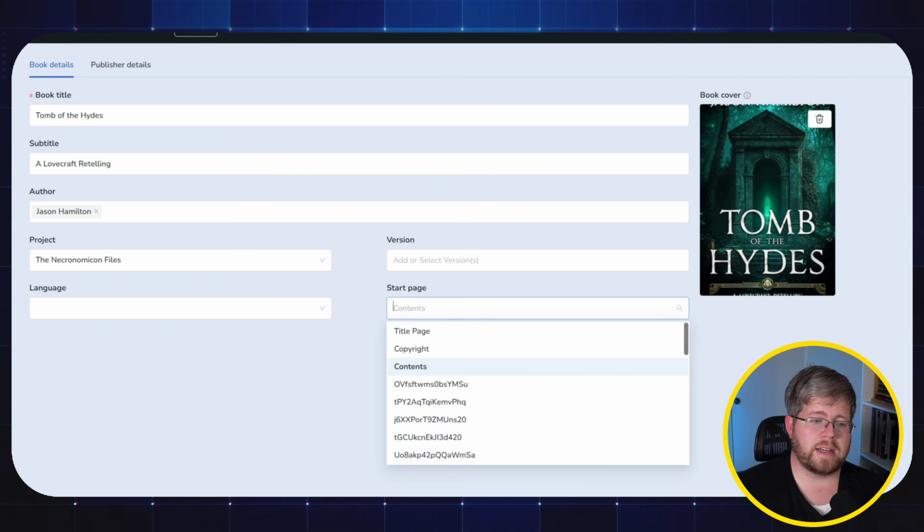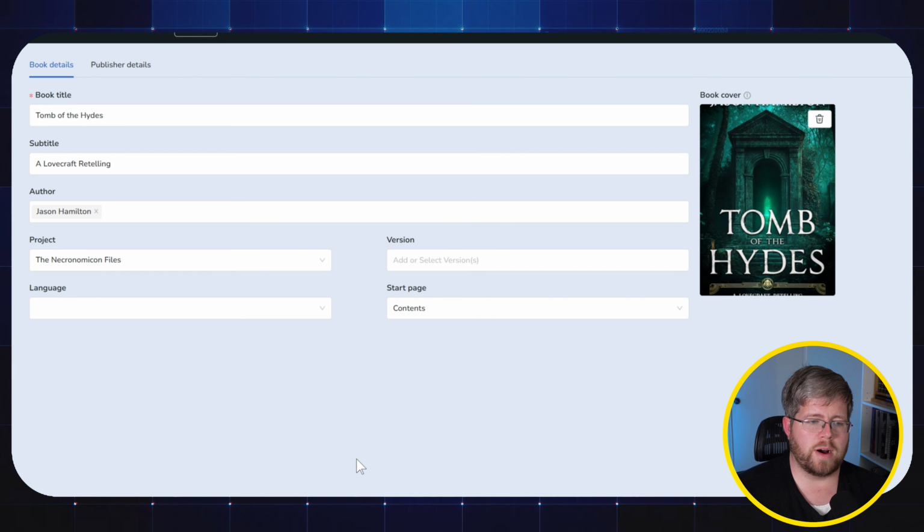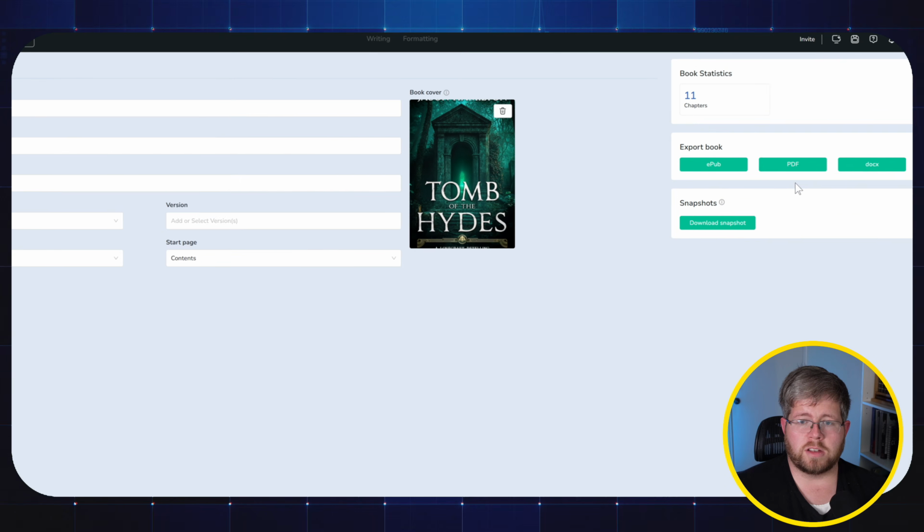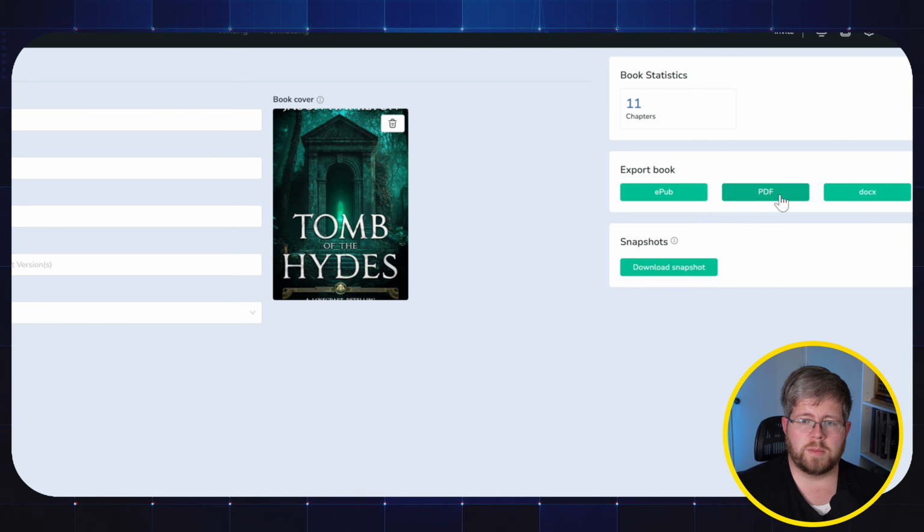So whenever you take an ebook and you open it up on your Kindle or what have you, it won't always start right at the very beginning of the file. It'll sometimes start right where the actual chapter 1 starts. And so you can actually distinguish what that is and put that in here if you want. So that's really useful. This is also where you come to download EPUBs, PDFs, or docs of your book. There's another place where you can download the EPUB and the PDF, but the docs is only available here.